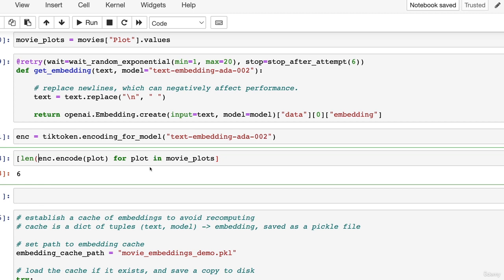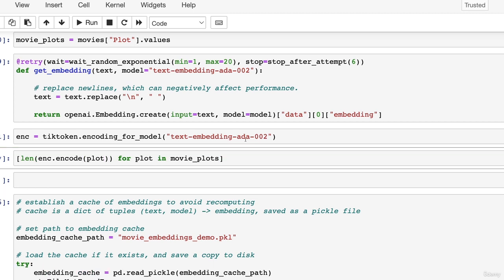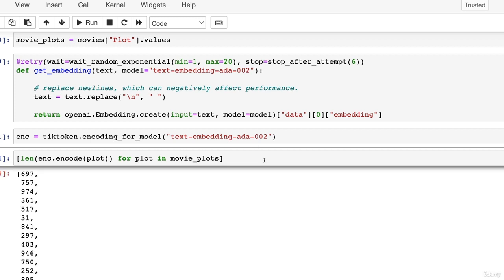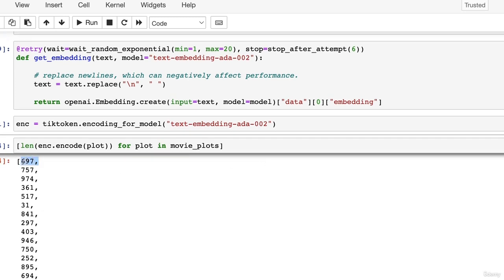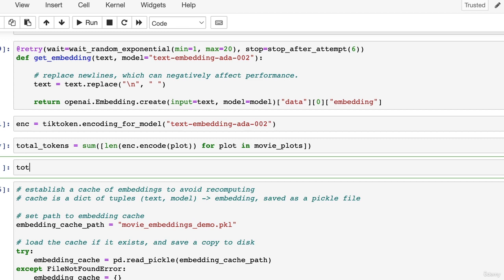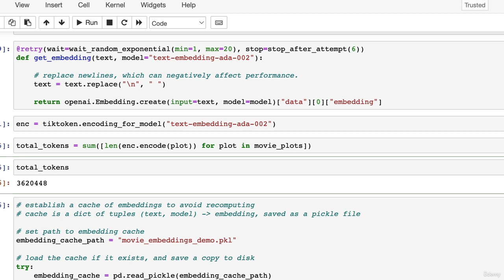I want to know how many tokens are in each one of these plots. And that's still not going to exactly be what I want. This just says in the first plot, there's almost 700 tokens, 757 in the second plot, 974 in the third plot. What I really want to then do is summarize all of the tokens in this whole list. And I'll call this total tokens. And let's take a look at total tokens when it finishes. It's a lot. It is 3.6 million tokens.